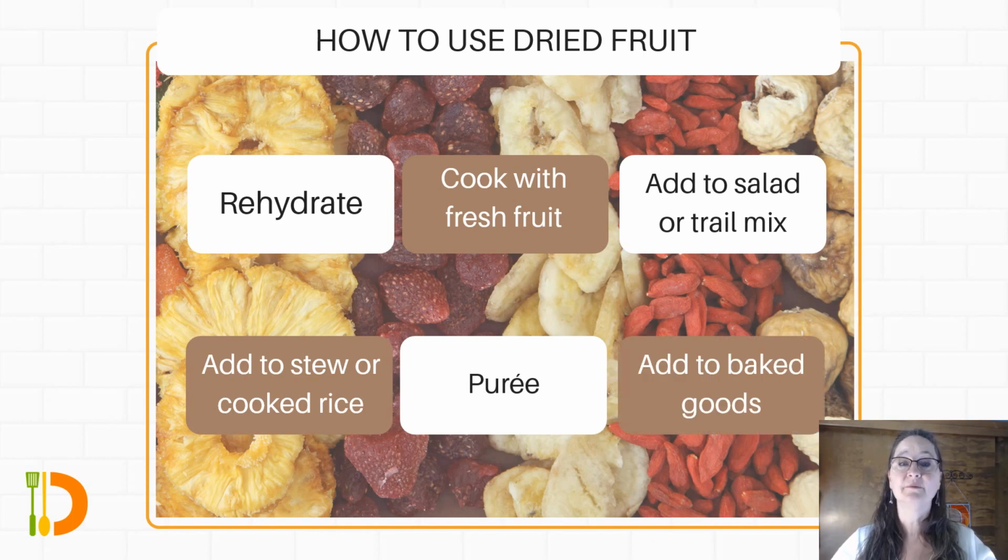And lastly, a more commonly used way for dried fruit is to add it to baked goods.